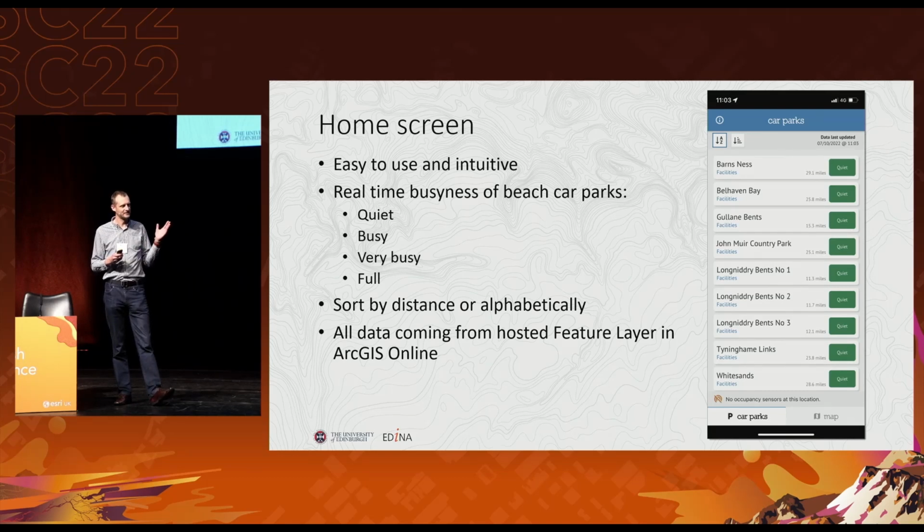Now, these screen grabs were taken a couple of days ago, around 11 o'clock on a grey October morning, so it's not really any surprise that the majority of the beach car parks are quiet here. And I'm sure if you look at the app today, it will be a very similar situation given the rain.